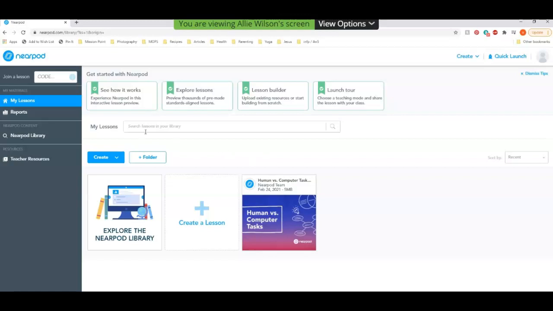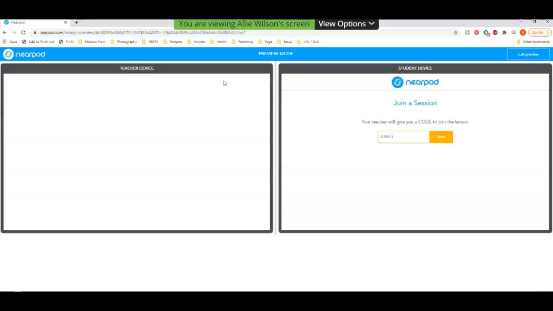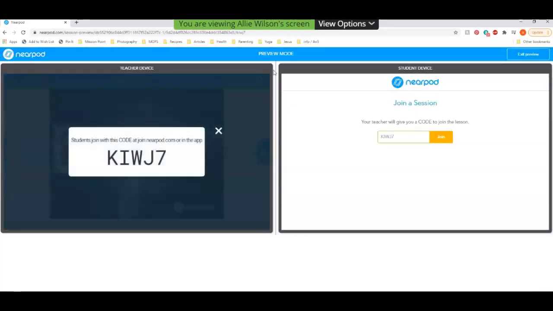So the first thing we're going to do is just show you how Nearpod works. In this mode, you'll be able to see what activities and screens will look like on your end versus what your students will be seeing in their interface.